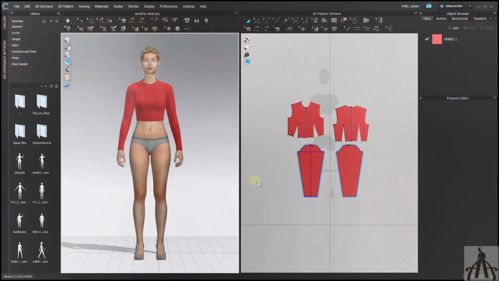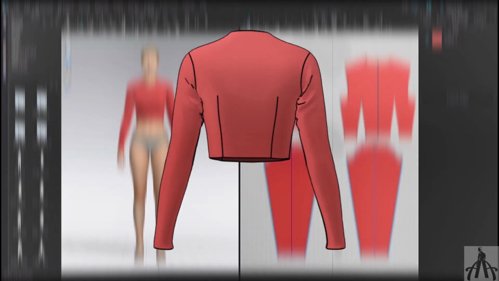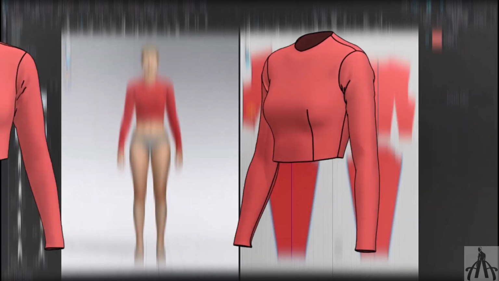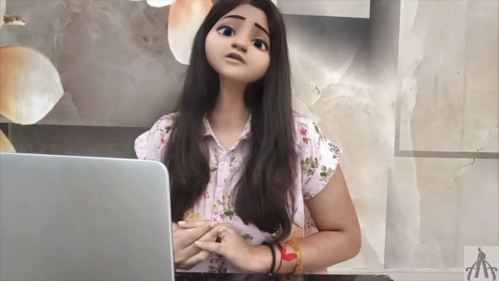In this video, I am going to teach you how to create this thick outline and silhouette for your 3D garment using CLO 3D software. These images can be used for various purposes such as your presentation or flat sketches. They can also make your design look more attractive and professional.